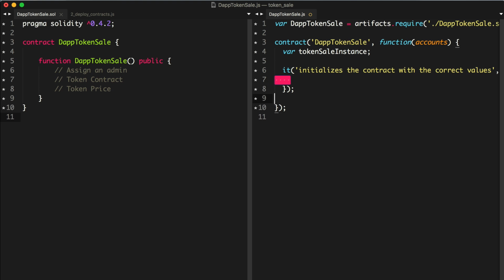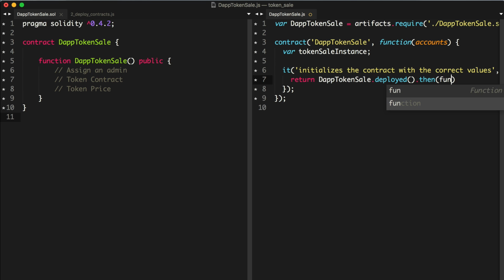So just like every other test, we're going to start by returning an instance of the deployed contract. Deployed, then function. All right, and we'll keep track of the instance.